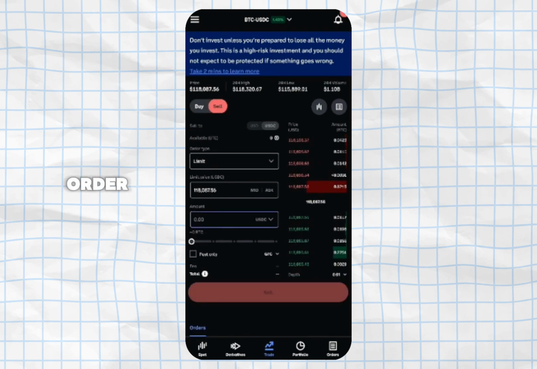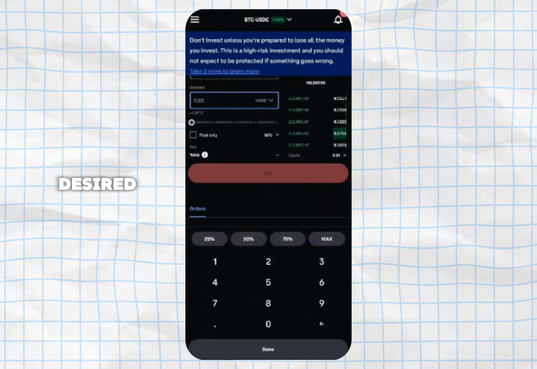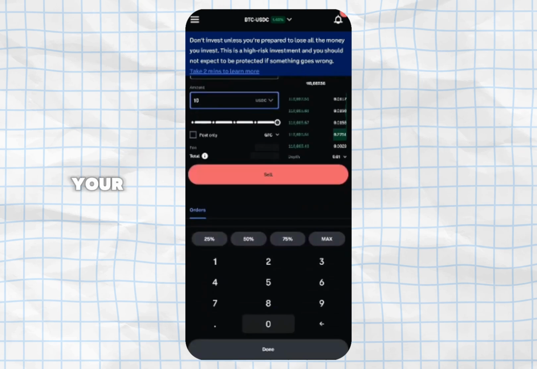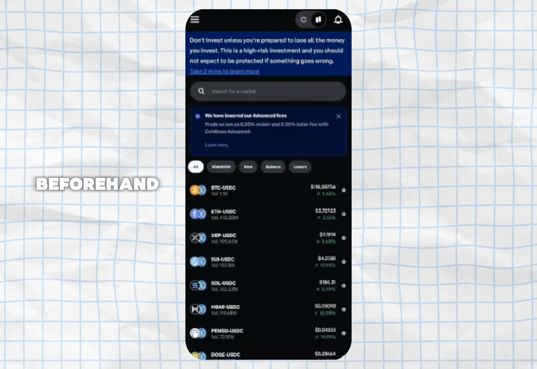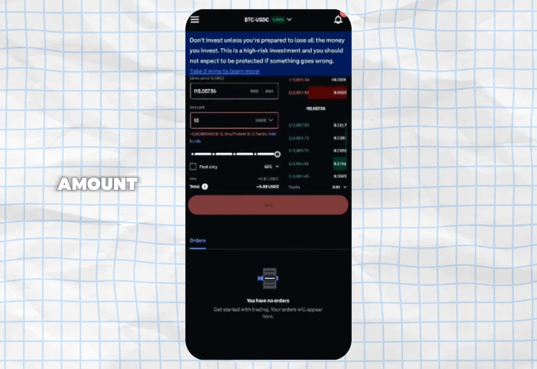After choosing a limit order, you need to enter your desired sell price. This is the price point at which you're willing to sell your cryptocurrency. It's a good idea to do some market analysis beforehand to set a realistic and strategic price. Subsequently, you'll need to enter the amount of the cryptocurrency you wish to sell. Carefully consider both the quantity and the portion of your holdings you're comfortable parting with.